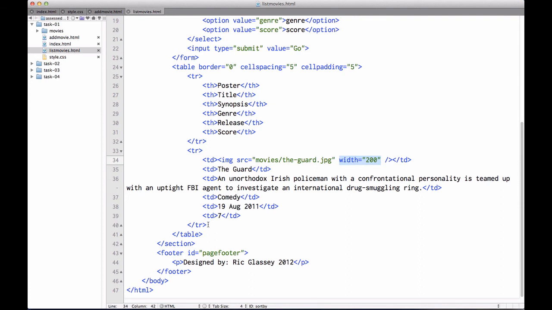It's worth noting at this stage, don't put all of the movies in. Just one is enough to test that the table is working as expected, and the rest of that is copied from index.html.